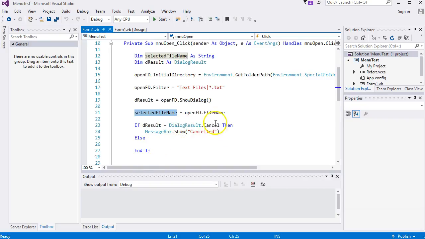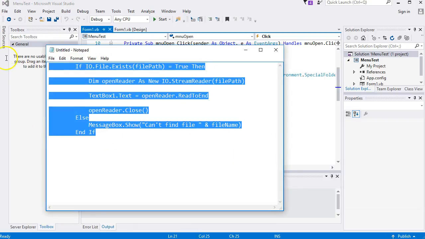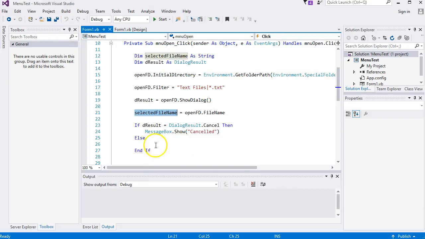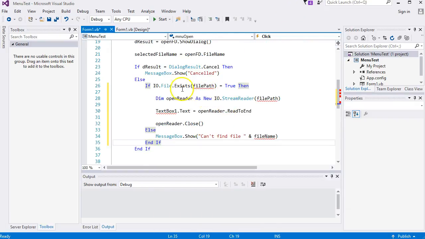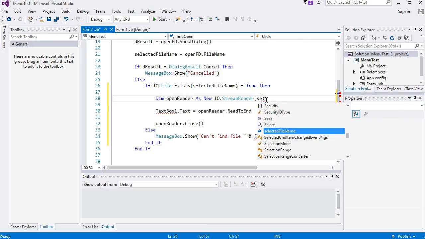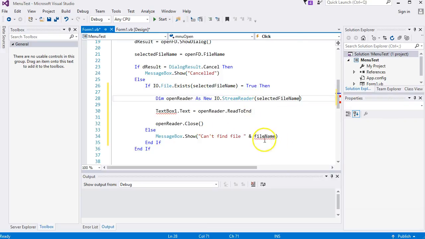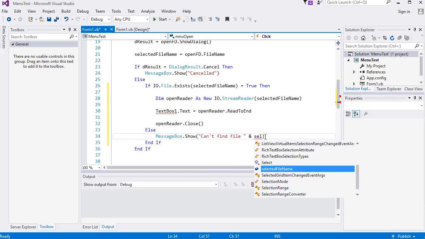I've got dialog result cancelled. And let me try and paste this code in. I'm probably going to need to amend it. That's the code, right? Let me try and paste that on it. Right, there it is. I've got red underlines. It's selected file name. I think that's the one I want. Selected file name. There. And selected file name and file name. Is that the same one? Yeah, we'll leave that one.